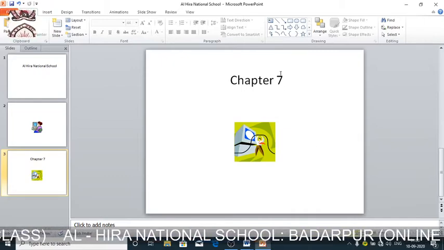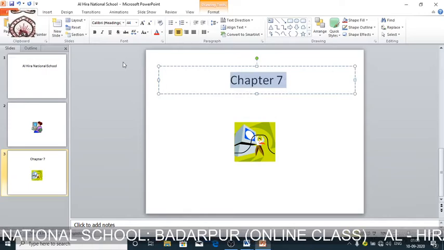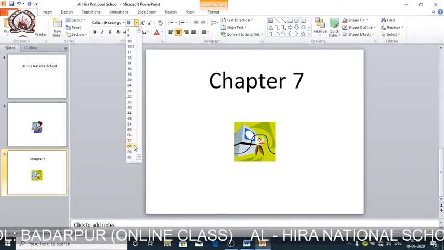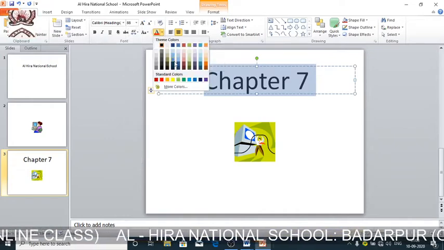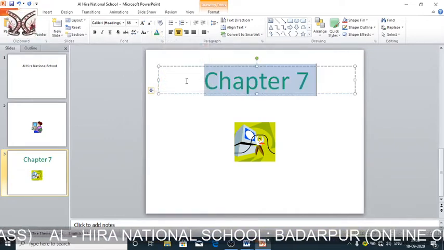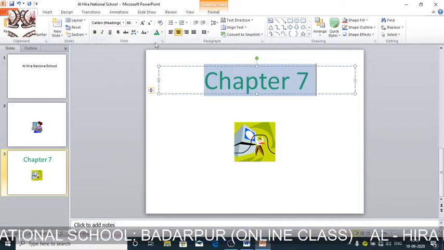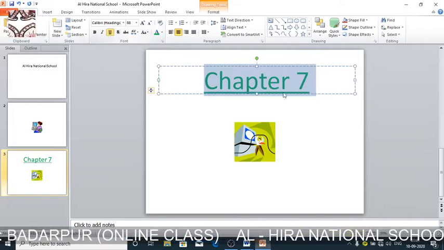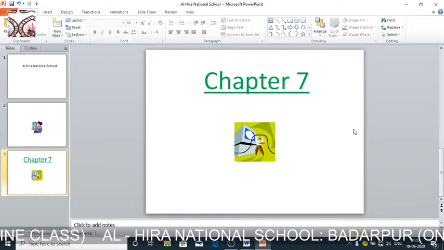Suppose I want to change the font of this one, so I can just go to this one in the home tab. I want to make it bigger. Suppose I want to change the color of this text, so I can take any color. So this is how I can format. I can also take any of these. Suppose I want to make it underline, I can just click on underline. So this is how you can format slides.